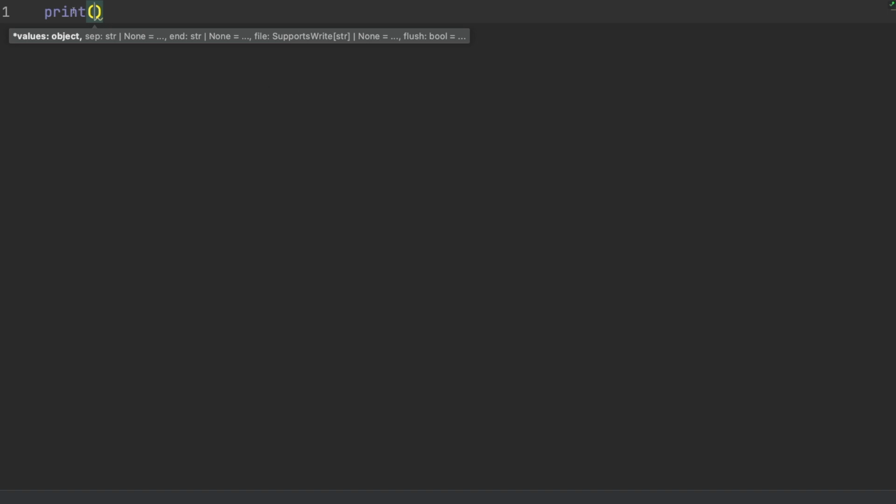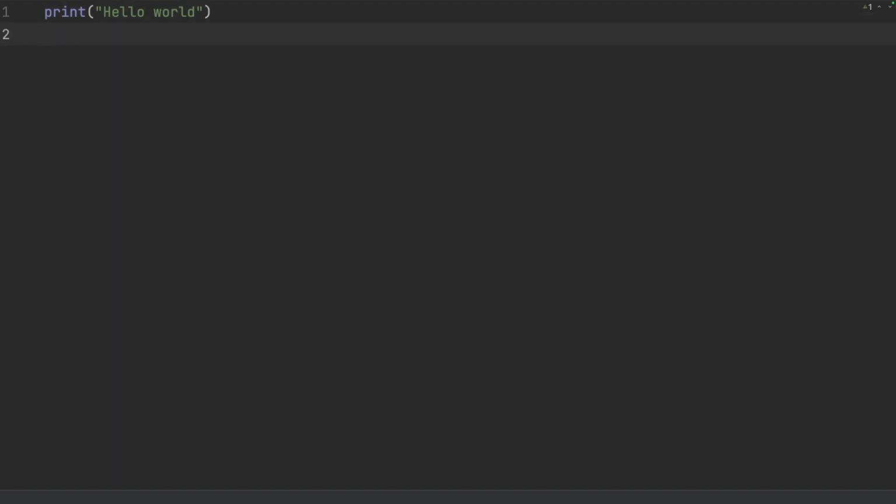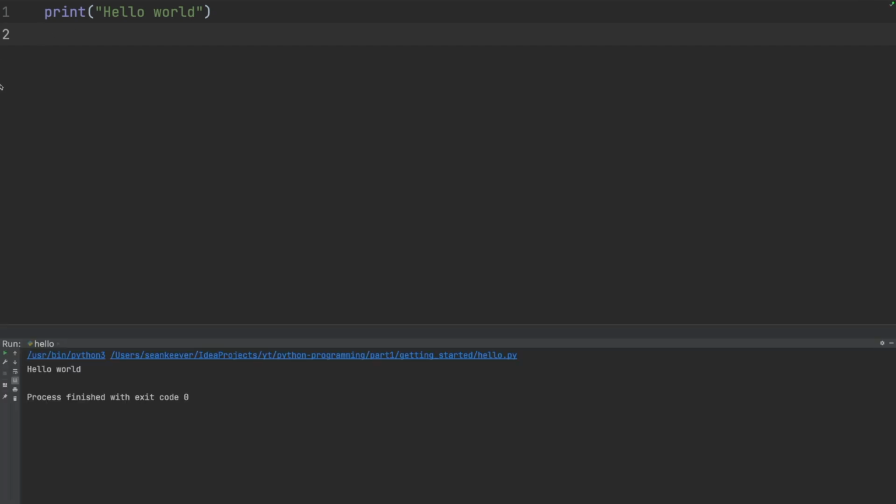Now you can see here we just give it the print followed by some parentheses, and this is where we're going to give it our argument. And this argument will be a string, so we will need to give it some quotations here. In this case, I'm going to say hello world. And when I run this program here, you can see hello world is printed to the console.